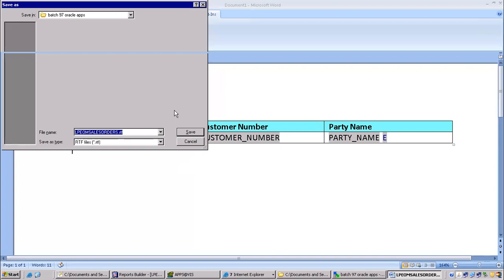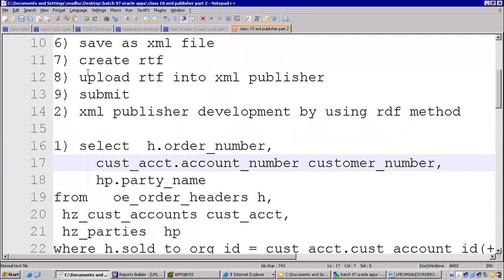It is having huge data, maybe more than 40,000. That's why it is taking time. Otherwise, you can restrict it to a particular customer name or for particular sales outlets. Anyway, I'll go to the last one. Upload RTF.